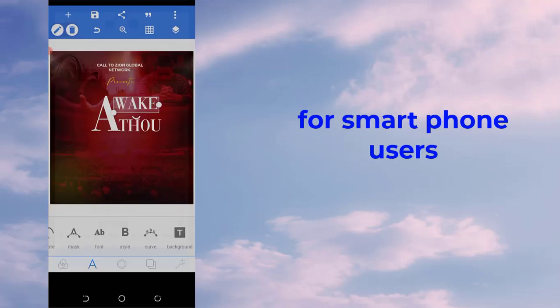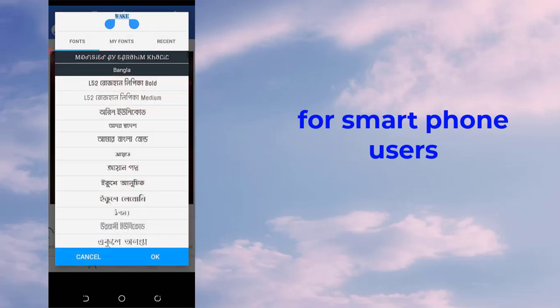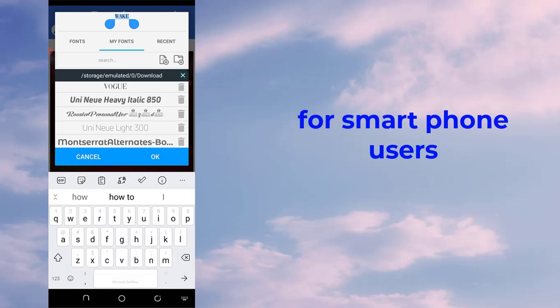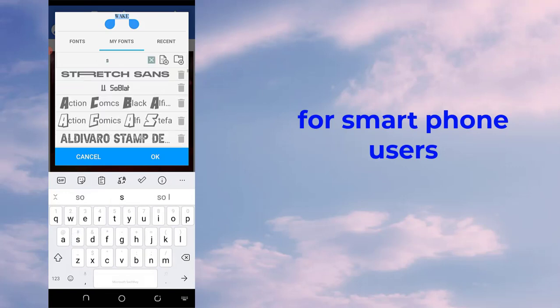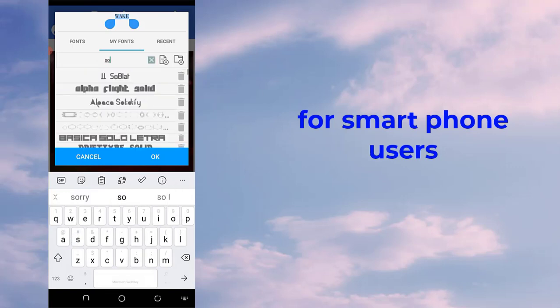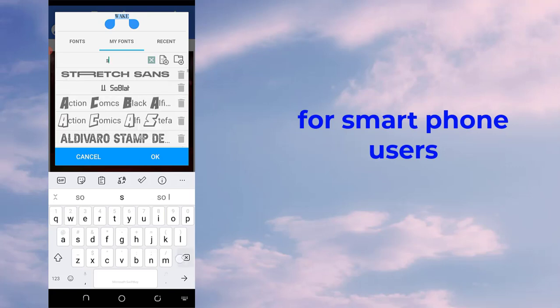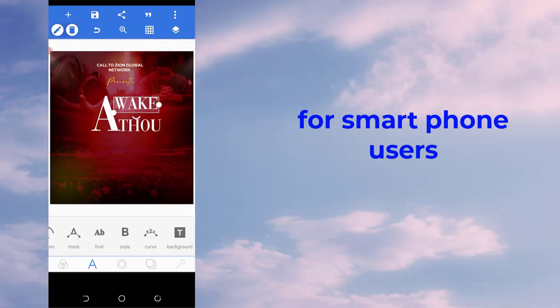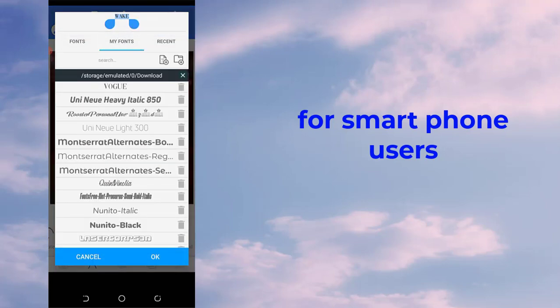Alright, so it is added. Now you should be able to locate it from this particular place. Just search whatever the name of the font is. Originally I already had the font installed, so I can't be looking for the particular font, because I already have it installed here.